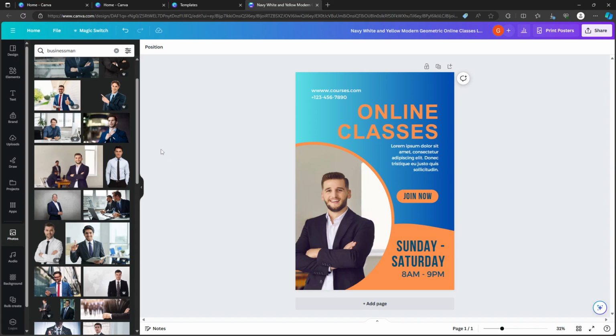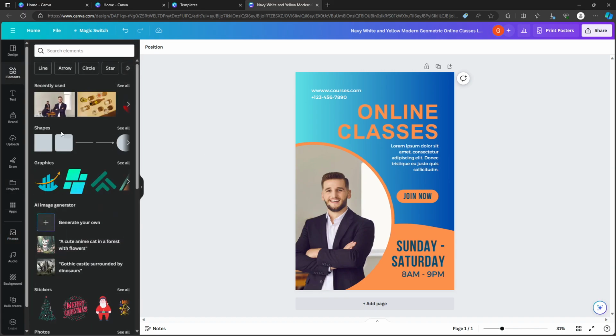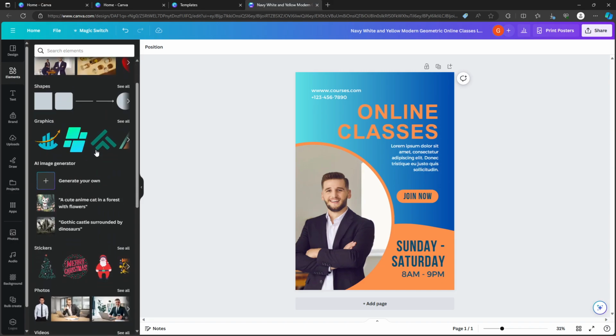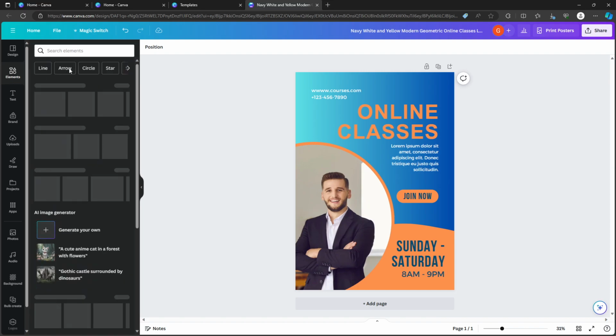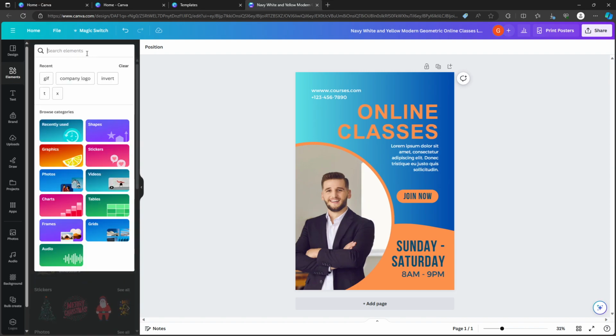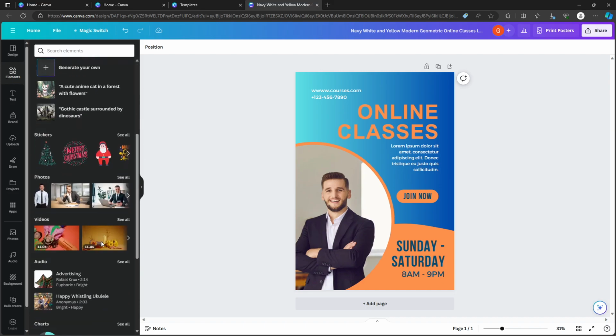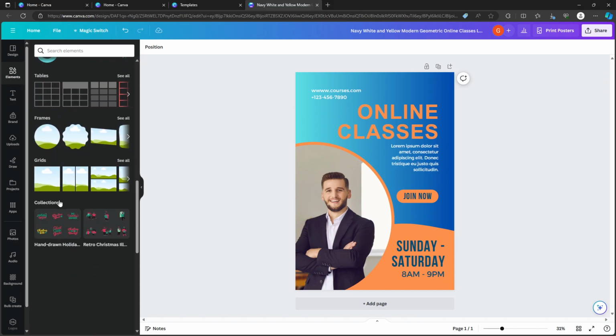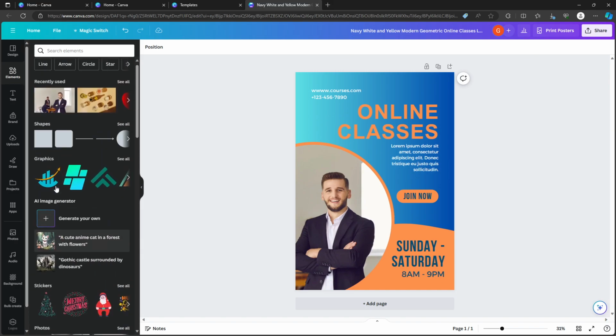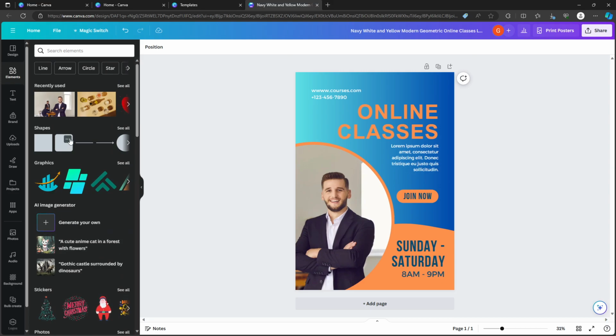If you want to add your own elements, then at the left side over here we have this toolbar. You can press elements, and then here, for instance, we have shapes, we have graphics, etc. You can click on see all in order to find something more. You can also use the search bar at the top, and here you can try to find something more specific. We have different photos, videos, stickers, etc. So you can create a bunch of different stuff, and pretty much it is up to your imagination and creativity how you want it to look like.